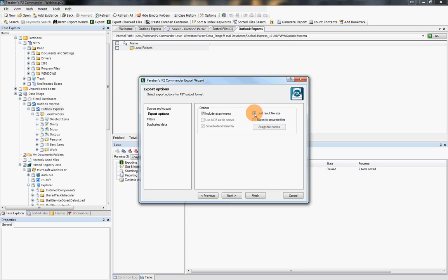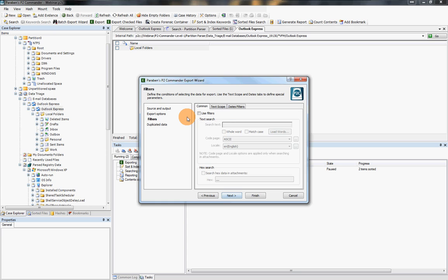Next, I'm going to choose whether I want to include attachments. If I'm exporting from, say, a large network email archive, I might want to limit the results because PST files have a limitation of 20 gigs right now for file size. So I can't export more than that, or else it won't be able to be loaded into anything. Or if I do limit the size, I can choose other options as well.